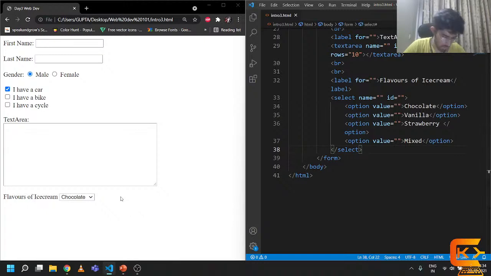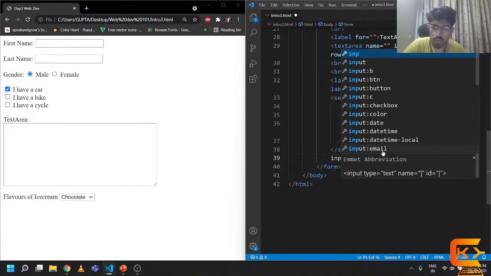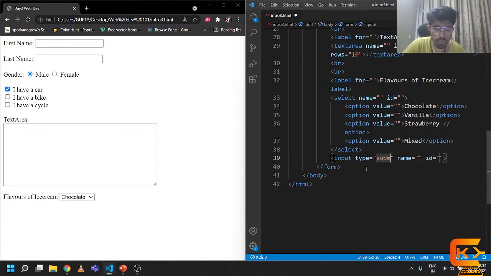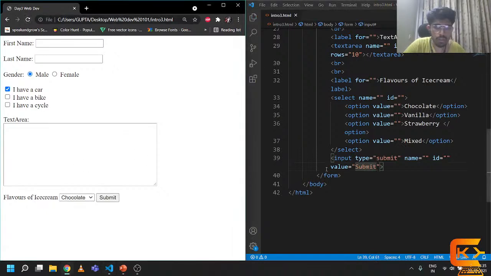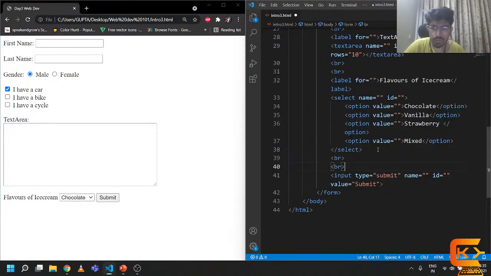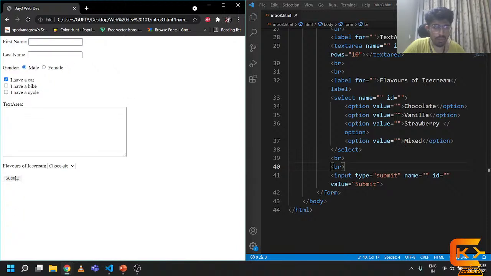And now since every form has to be submitted, it should have a button called a submit button. So for that we have an input type submit, and then we have name and id, and also we can have a value submit. If I save it and refresh it, let me add some BRs here, and you can see that a submit button is created, and once the submit button is clicked, the website is refreshed, and all the settings have been reset.